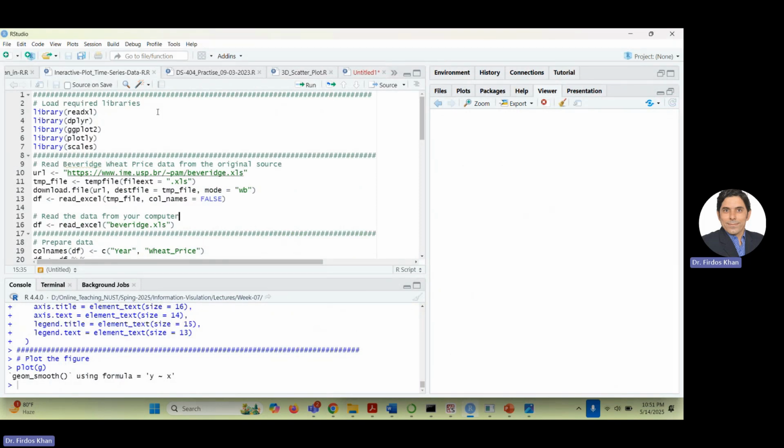The first thing is you need these libraries to create this plot, the interactive plot for time series data. Just look at these libraries. I have already installed them, so I can just call or load these libraries. This is the first segment.